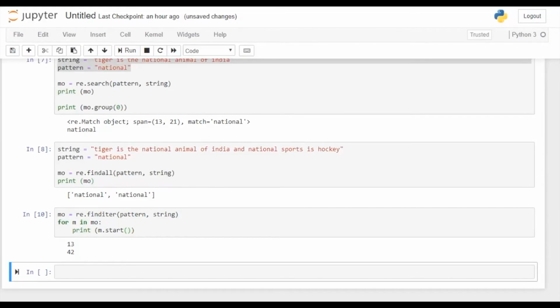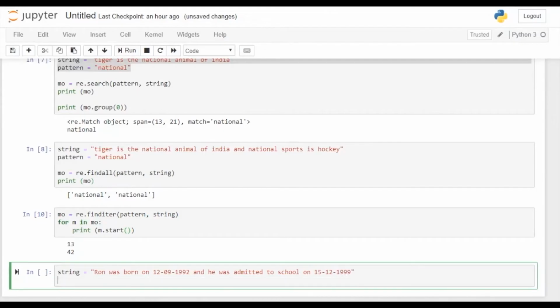Let's look at some more examples of regular expressions. Consider a string where we have some date-like strings present in this text. For example, Ron was born on 12/09/1992 and he was admitted to school on 15/12/1999. Let's say we want to find all the date-like strings present in this string. In this case, we can define our pattern using wildcard special characters.